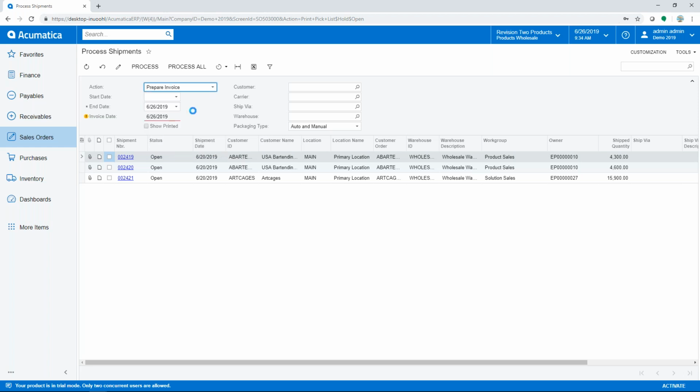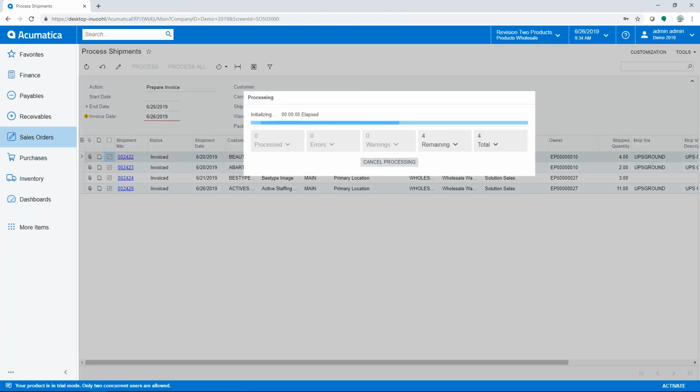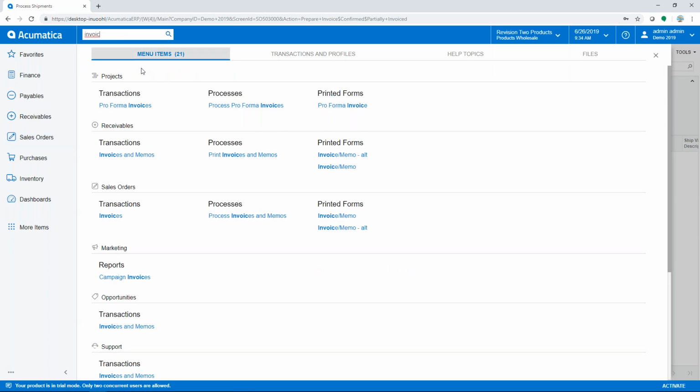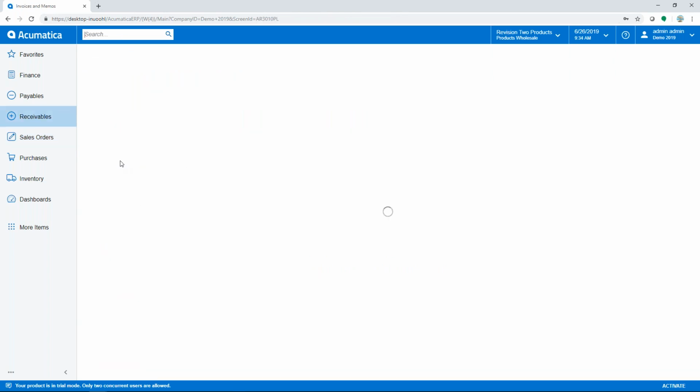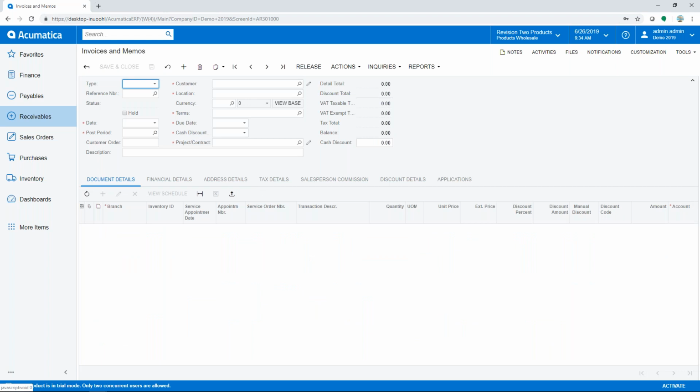So for this example, we're going to go ahead and prepare invoices. And I'm going to go ahead and process all of these. They're all done, ready to invoice. And then we're going to go into an invoice and review the link between the two and how that impacts the GL. Okay, so our 4 invoices have been processed. Now I need to go and view the invoice. I can use my universal search again and see here is the invoice for the order that I created.